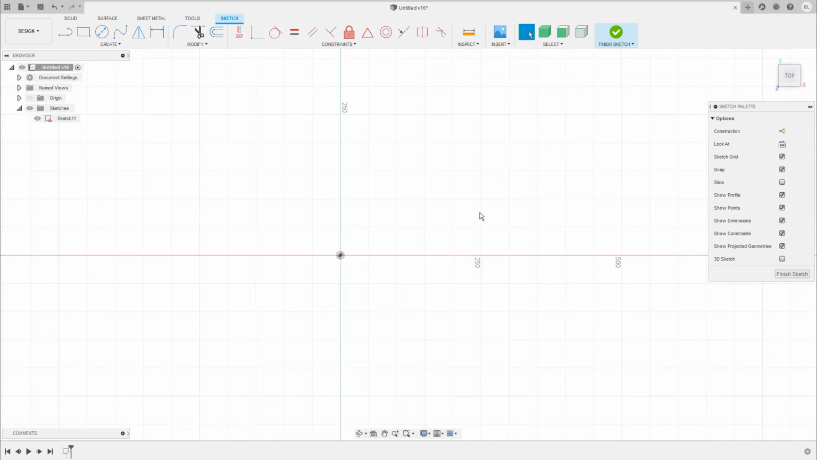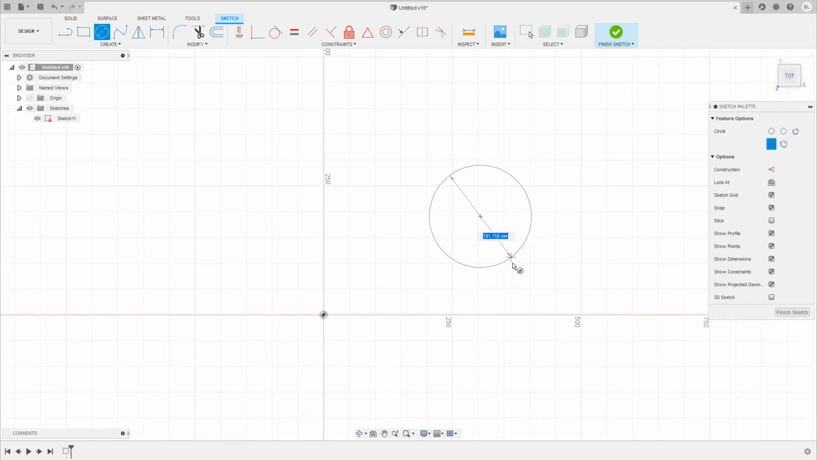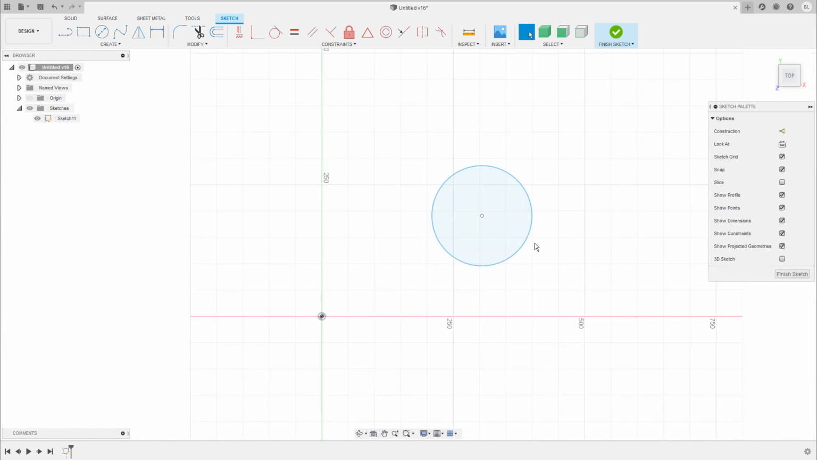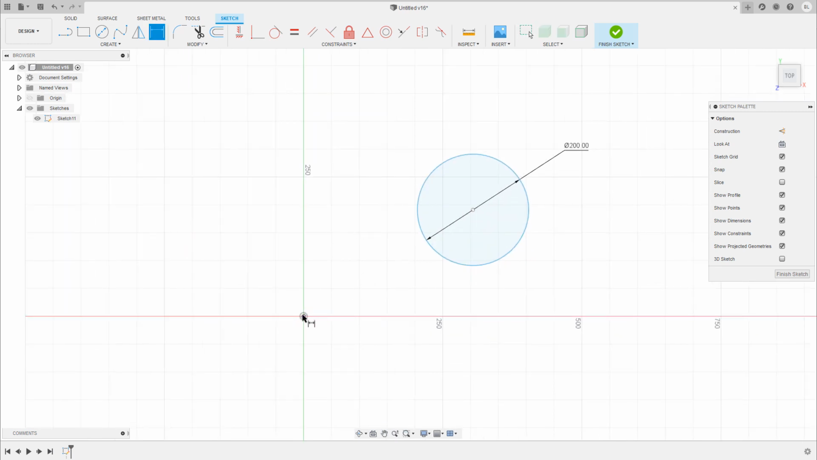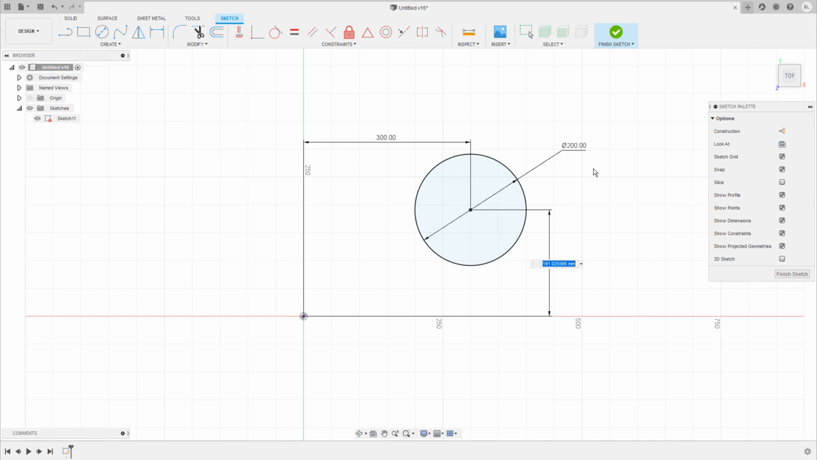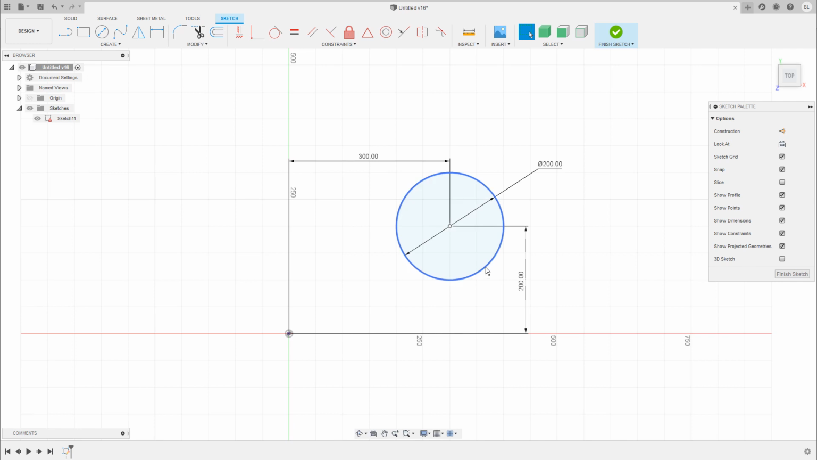So let me get rid of the rectangle here, hit the C key on the keyboard to activate the circle tool. Then I draw a circle next to the origin like so. Add dimensions with the D key, set it to 200 millimeters, and then I add dimensions from the origin to the center point of the object like so, 300, and I do this one more time, again from the center point of the circle to the origin, this time in a vertical direction, 200, and now I have turned the sketch into a fully defined sketch again.